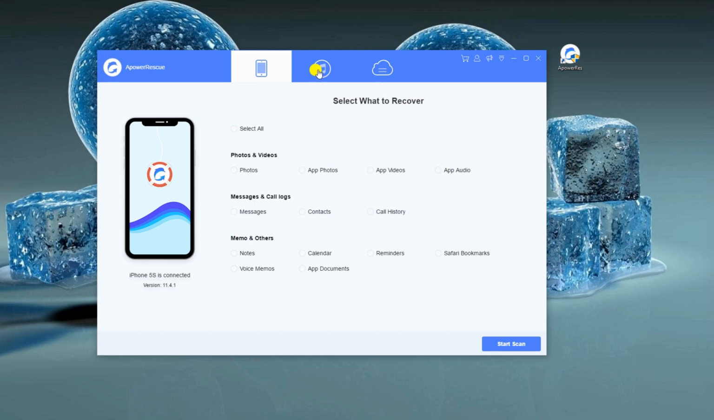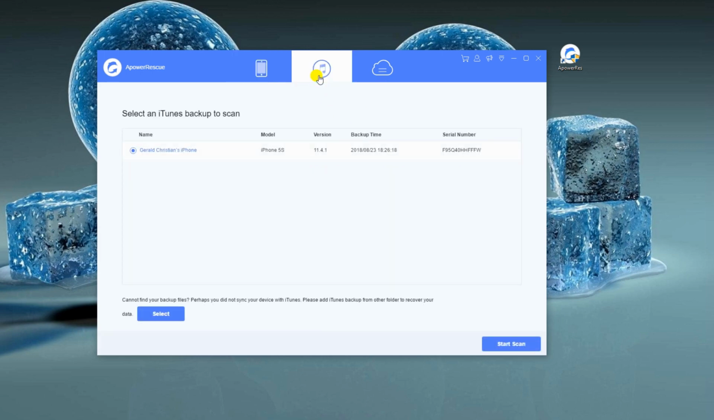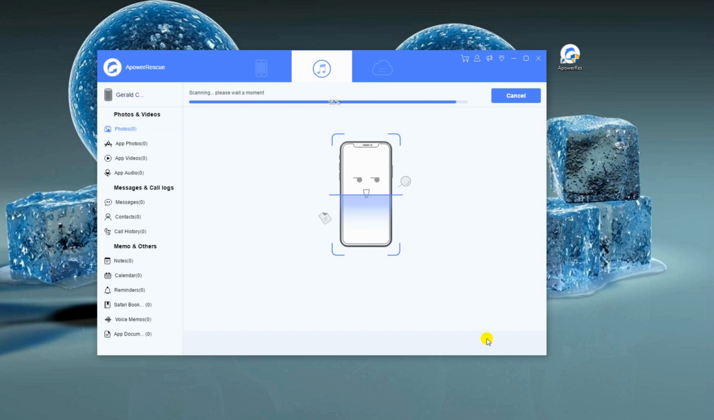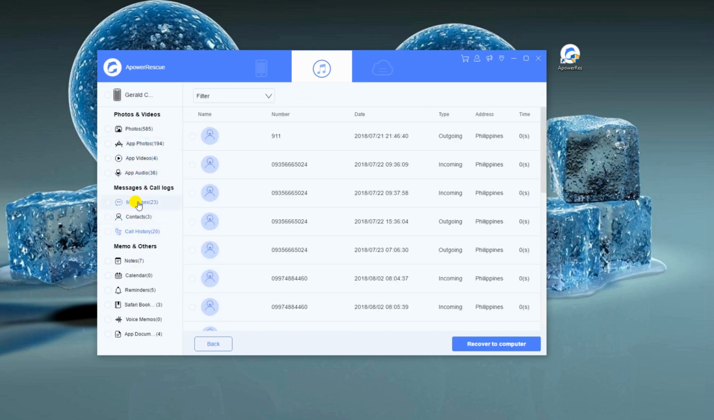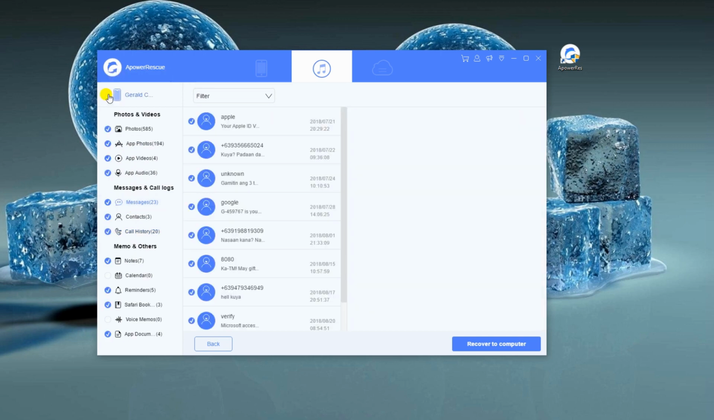Moving on, you can also recover through iTunes backup. To do this, take the backup file, click the Start Scan button, and wait for it to be analyzed. Right here are files from your backup. To select them all, simply tick the device icon.